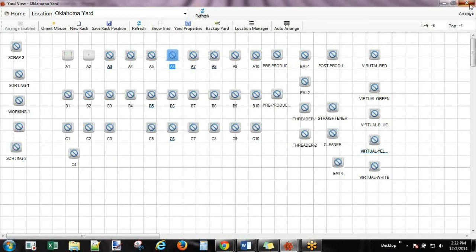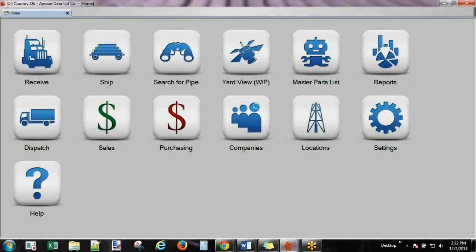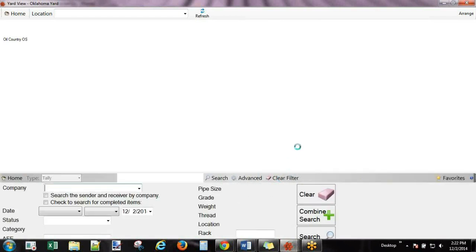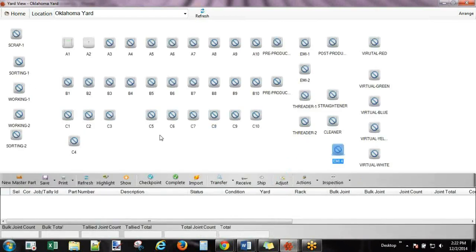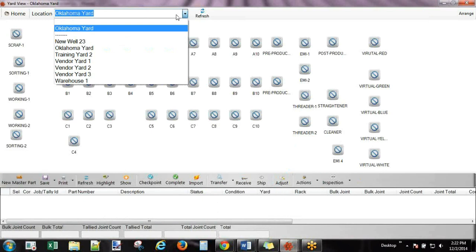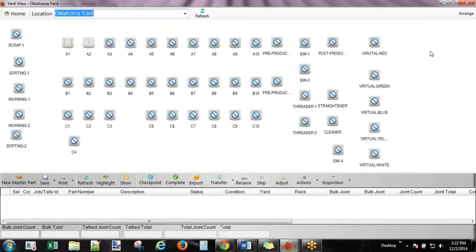Yard View is awesome. If you're working in your yards, you can have unlimited yards in this system, and you can have unlimited racks. So if you've got 6 yards, each yard manager can have their own yard, have his default yard, and have as many racks as he wants to. And this is just a basic function of this system.